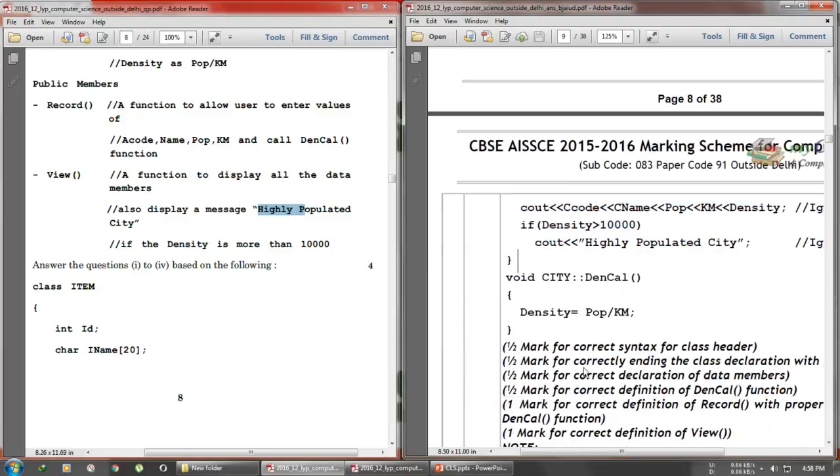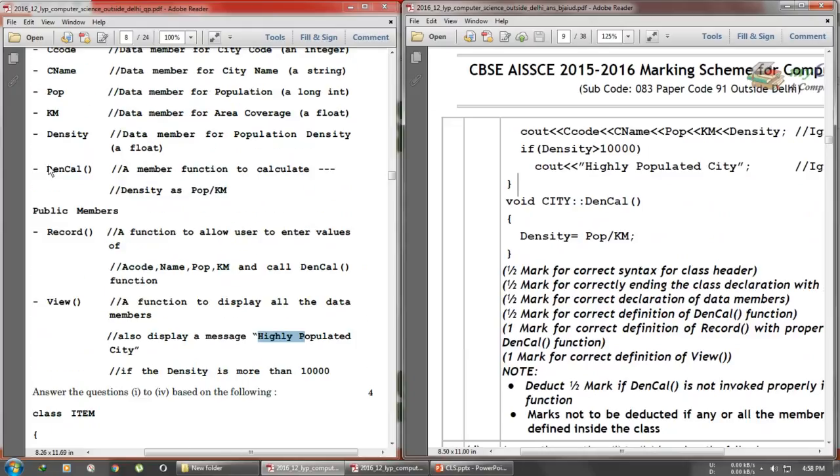And then we have the last function here, calculate. Same thing: write the type, then the class name, then the operator, and then the name of the function which you want to define here. Now starting and ending is here. What this function does is calculate the density, and density is population upon kilometer. Therefore you will write density is equal to population pop upon km. That's it, and you close it.